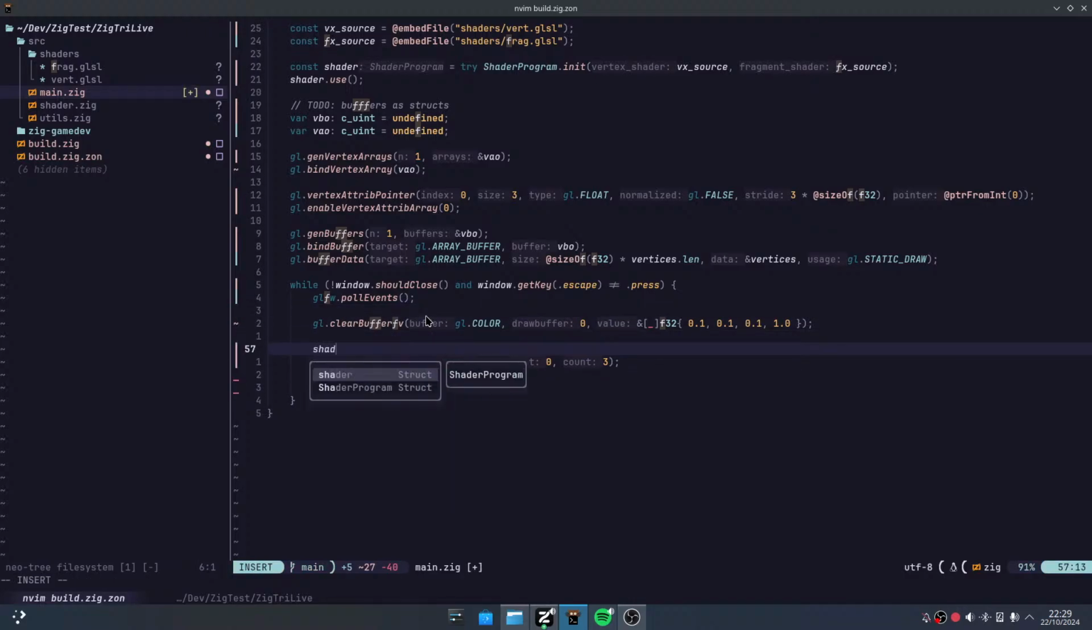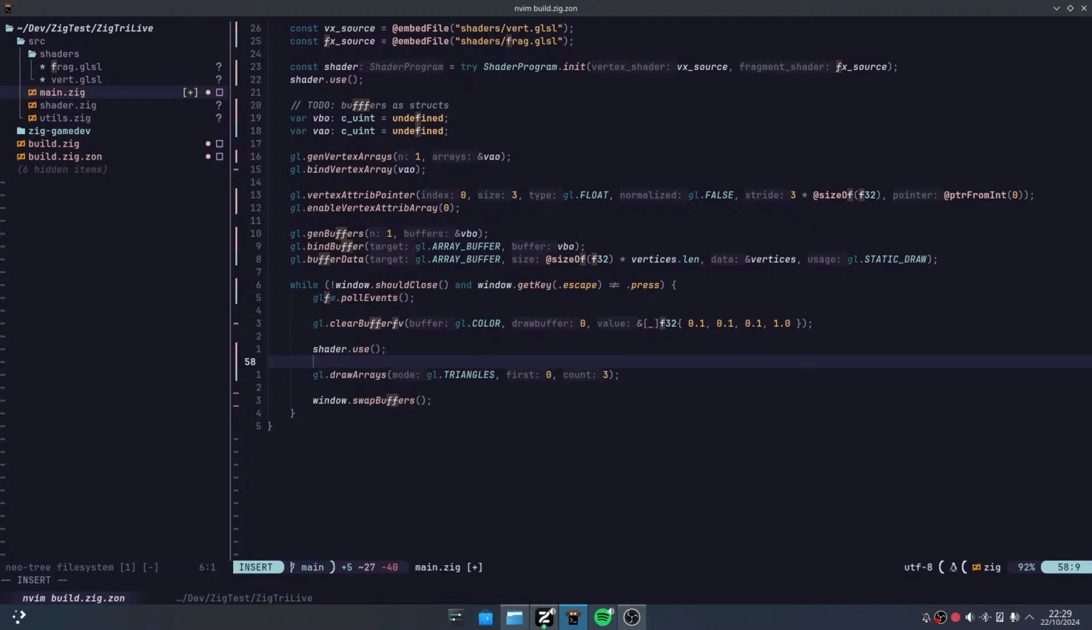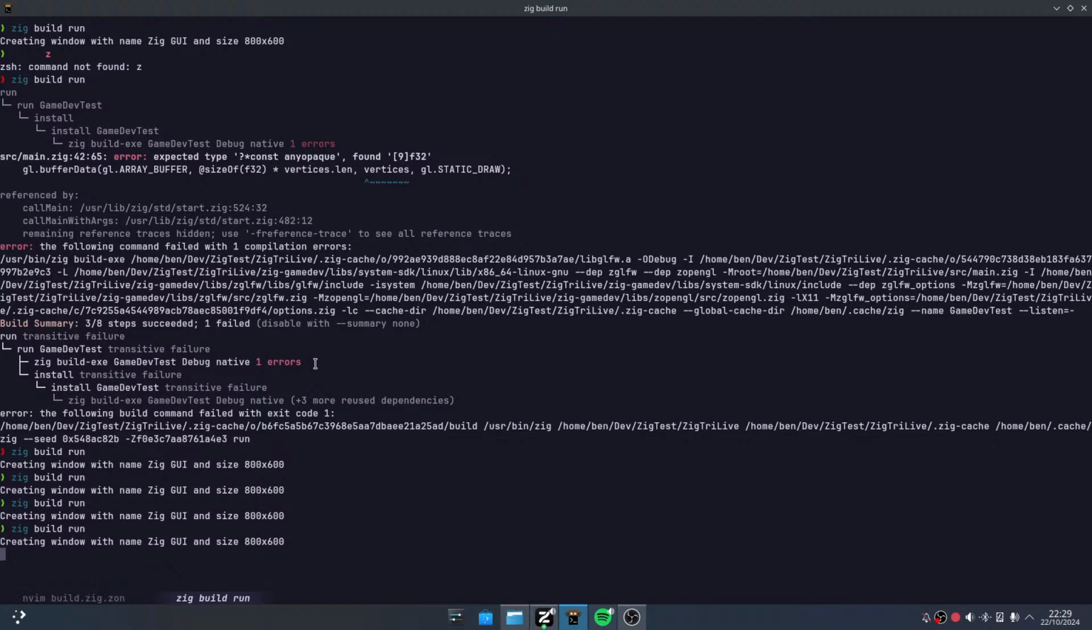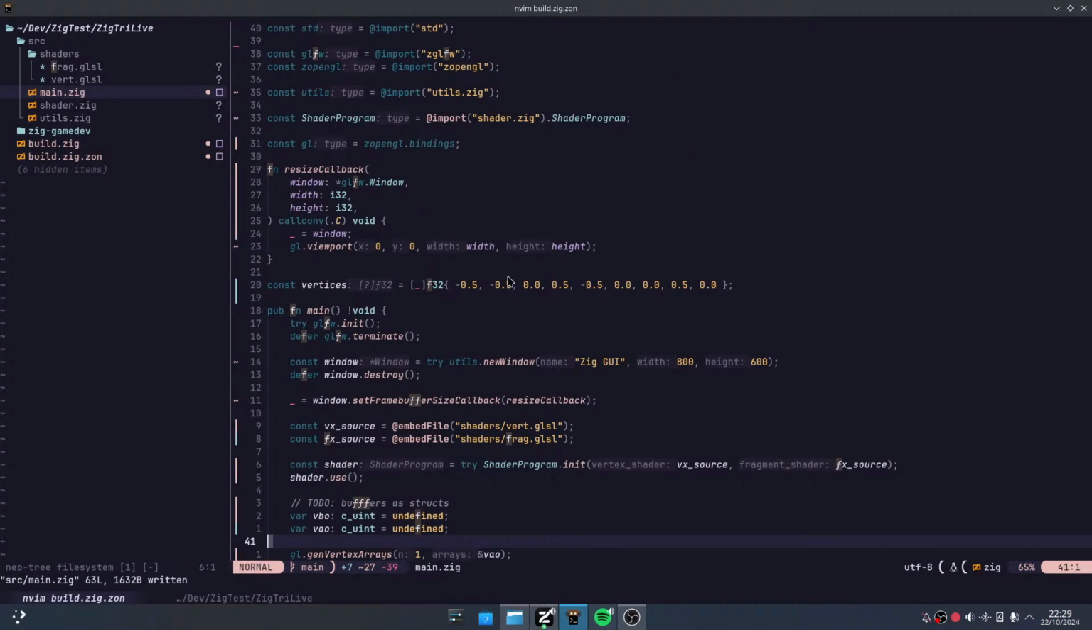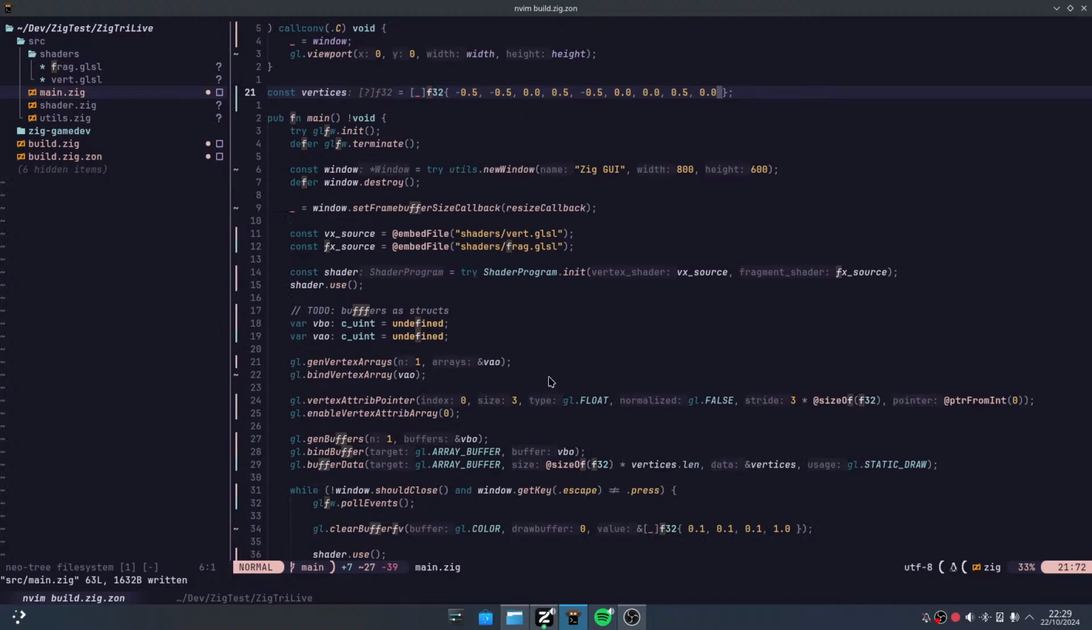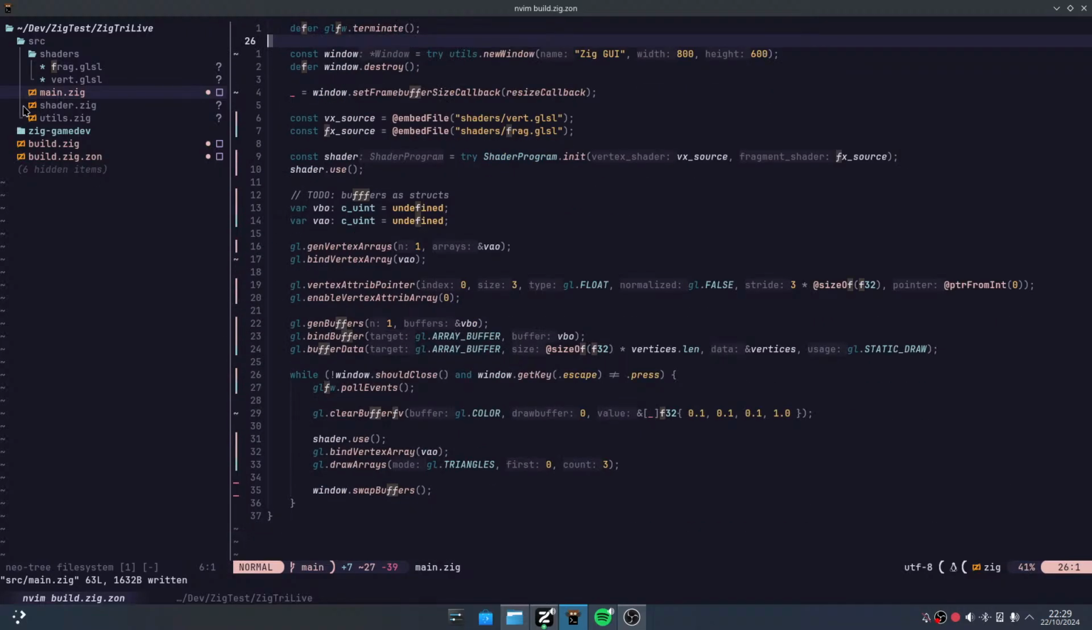Okay, shader.use and bind the VAO. Okay, so it's 1, 2, 3, 1, 2, 3, 1, 2, 3. So why doesn't that work? The answer is I don't know.